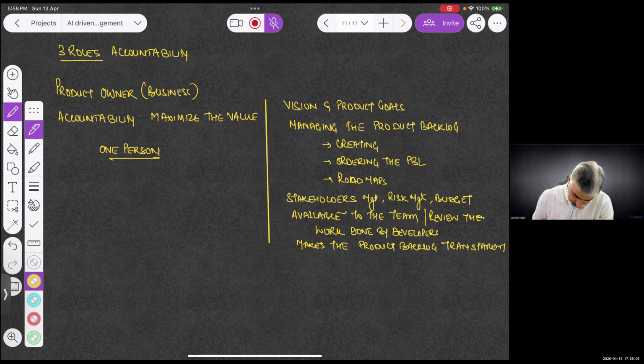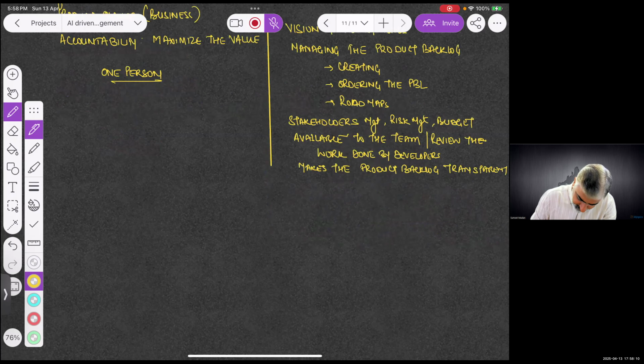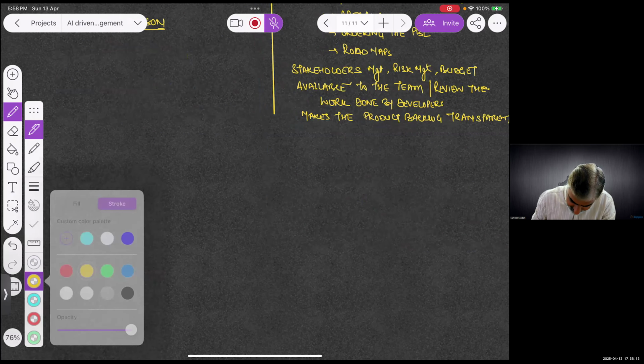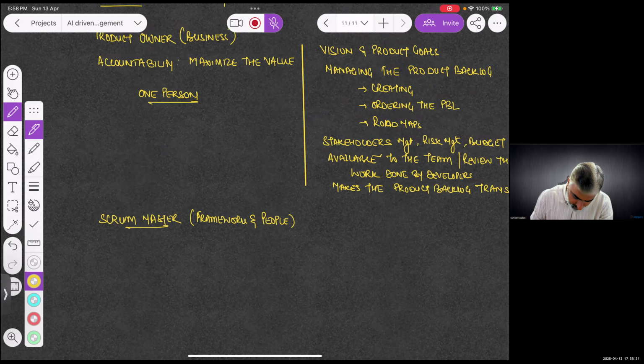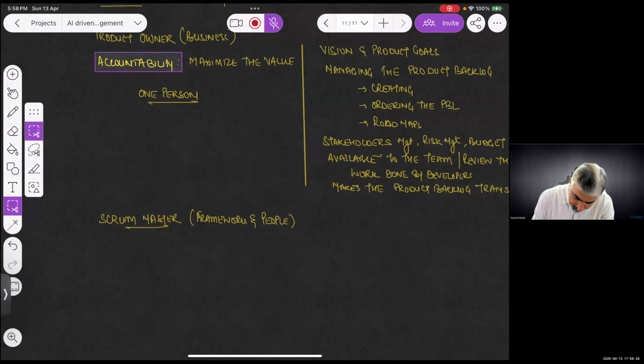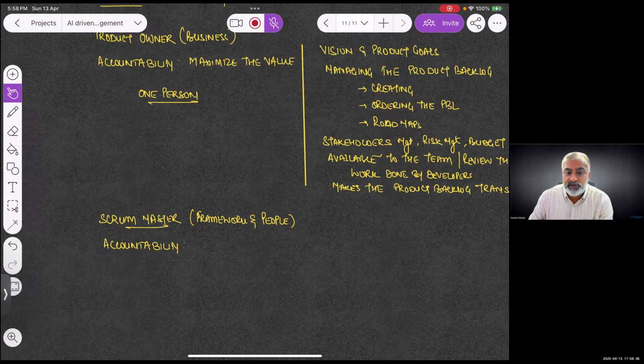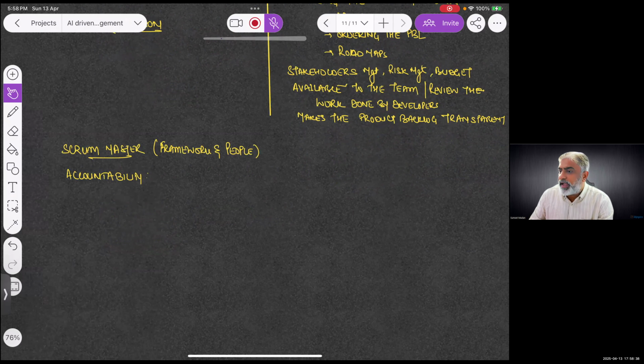Then comes the Scrum Master part. Now, as the name suggests, the person who is master of Scrum. Scrum Master represents the framework and also the people side. When I say the people side, it's not about managing the people. It's about enabling the people to do the work, or enabling the people to become high-performing teams.